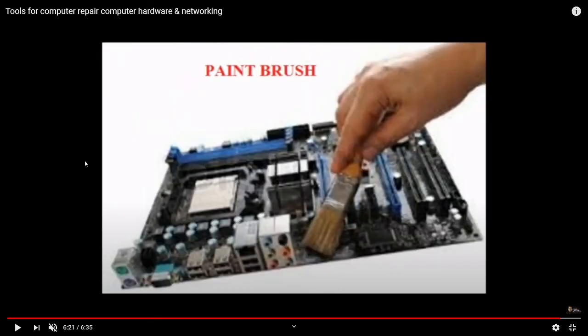Paintbrush. A paintbrush is used to remove dust from computer parts.